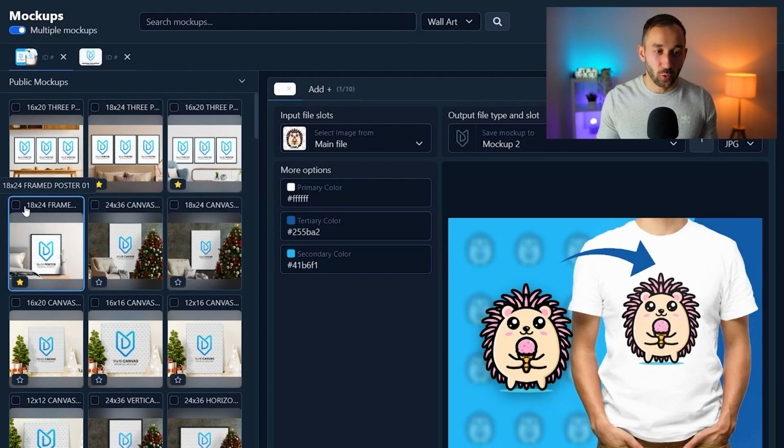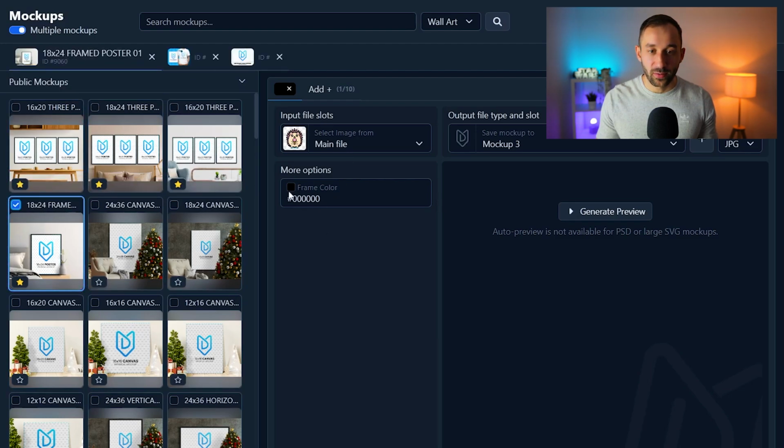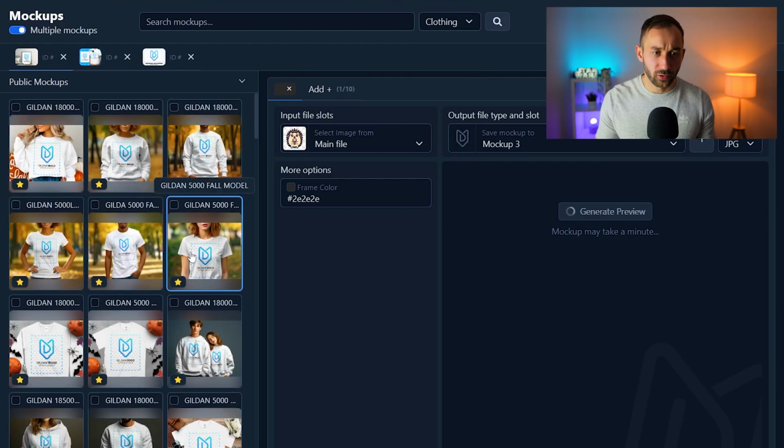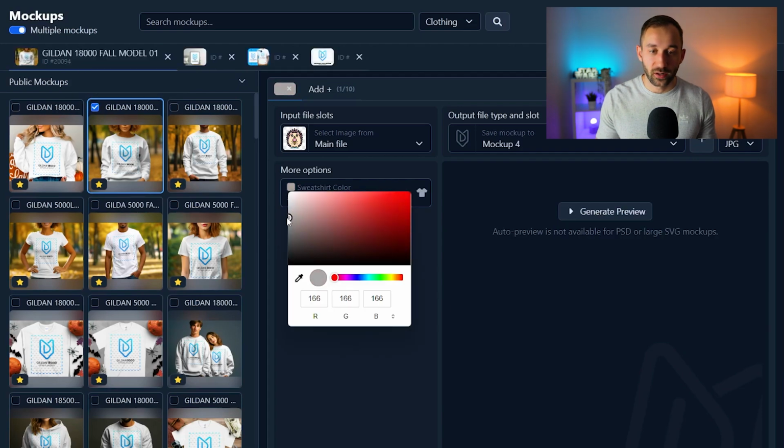So let's say we wanted to use this wall art mockup right here. You need to check it with the top left check mark symbol for it to be included, and let's use, frame color. You can change this. You don't have to generate a preview if you want to see what it's going to look like. And let's also head to the clothing category. Just for another example, we could use a nice sweatshirt mockup, for example. Change the color, something else like a gray or a beige maybe.